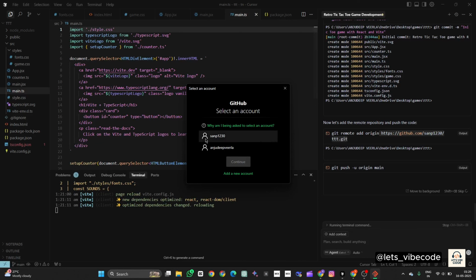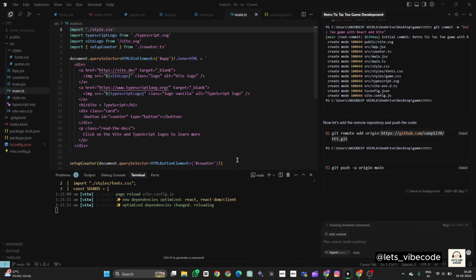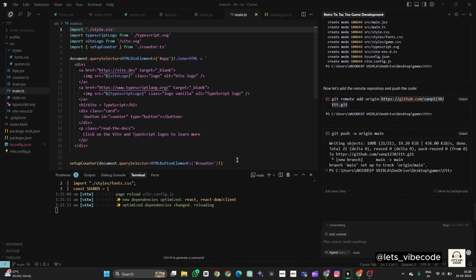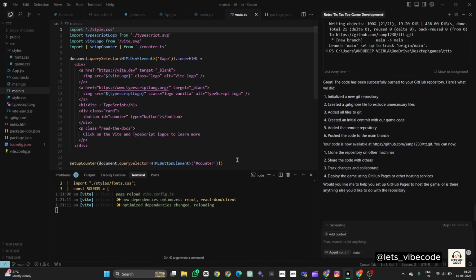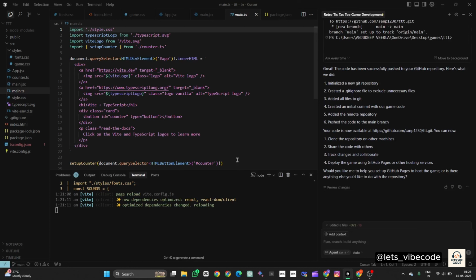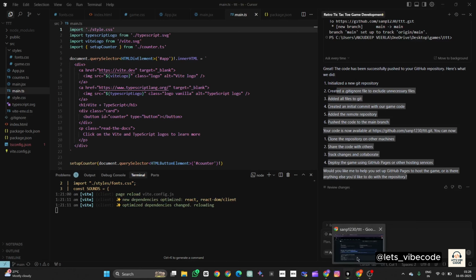Yeah, this is my GitHub link. You need to give the continue button. So guys, great. We have successfully pushed the code to our GitHub repository. What we did: initialize, ignore, added the files to the Git, and then committed the changes. So guys, let's check our GitHub now.